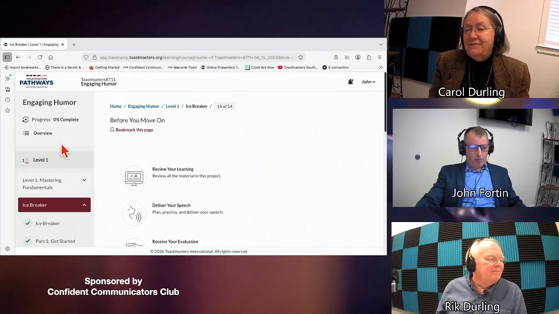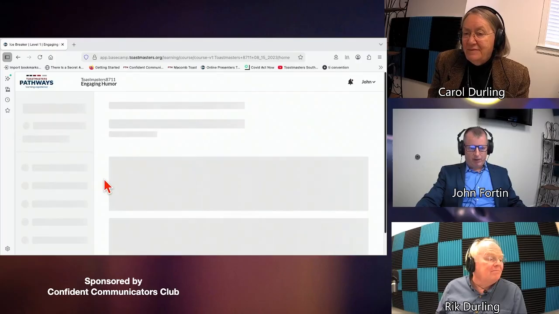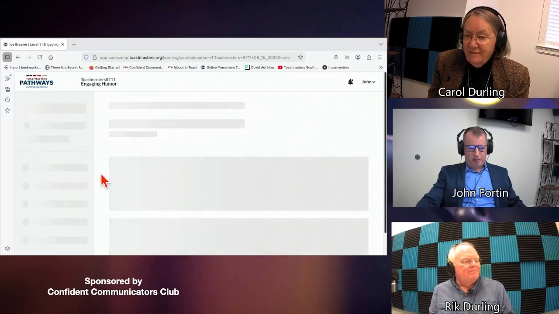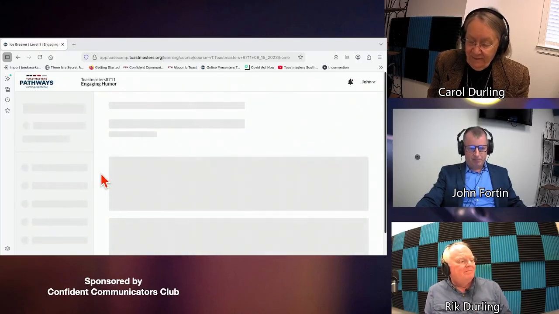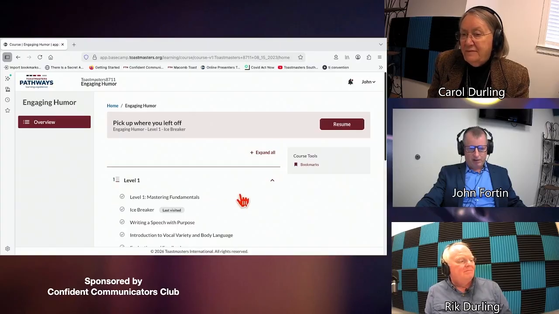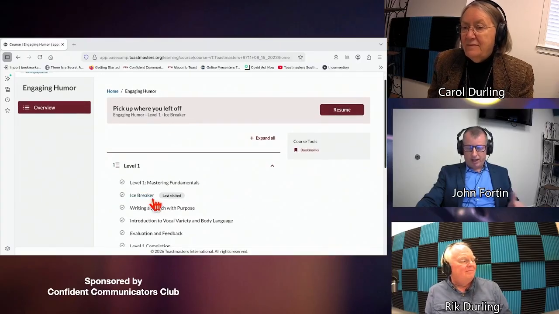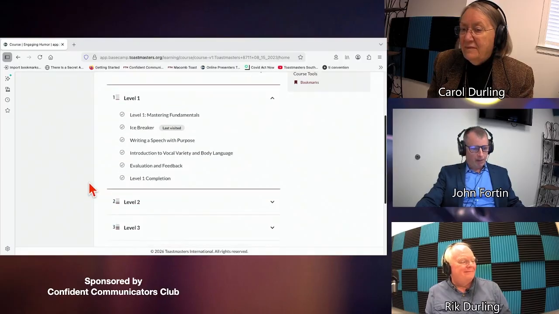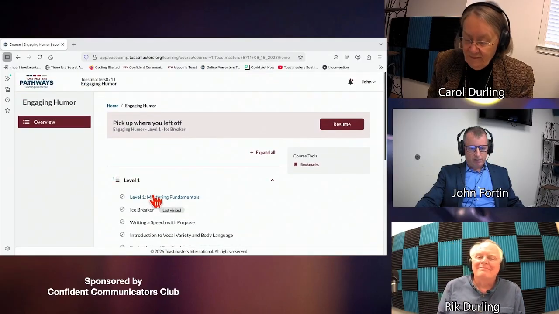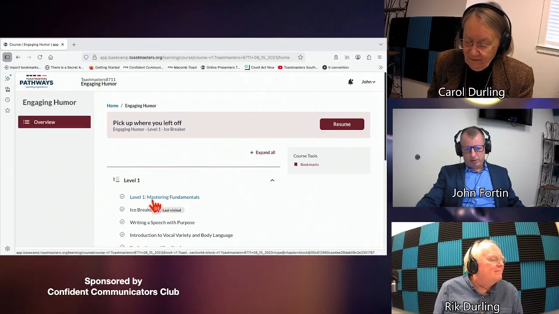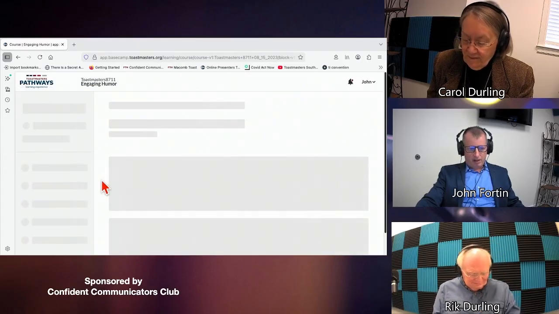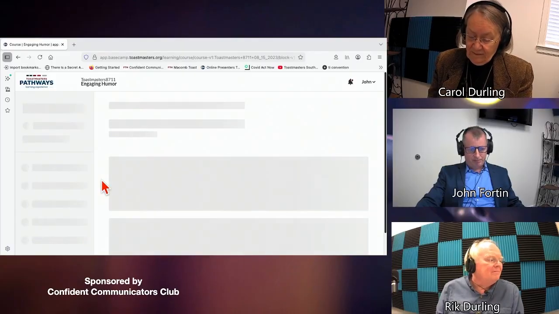So we're going to go back to the overview actually and show you what we're talking about. Had we worked on this green check mark, if I would have selected it complete, it would be green right now. So we need to go back into Level 1, Mastering Fundamentals, and talk about something that Rick mentioned.